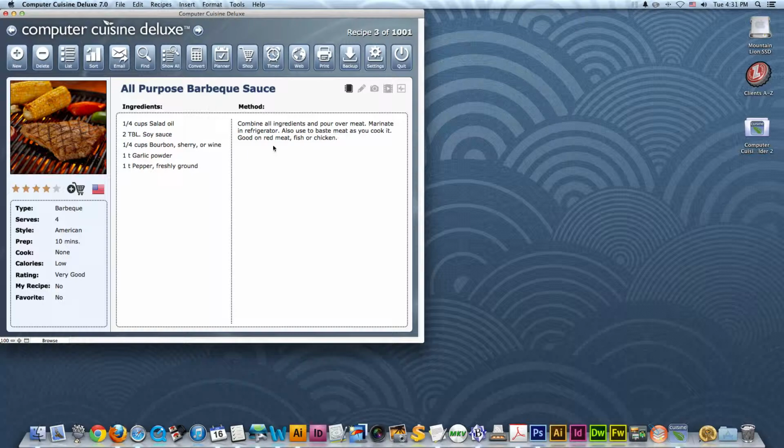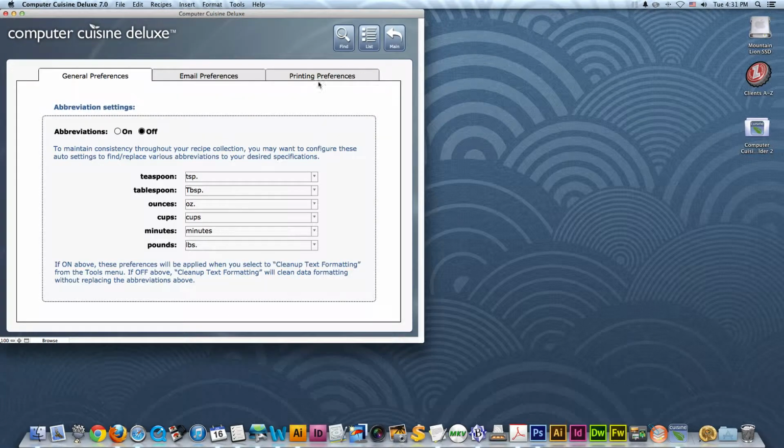So I created in the settings menu a nice little abbreviations option. And what that does is allows you to select the way you like certain measurements to be listed in your recipes, and then it will clean up the formatting of all of your recipes or some of your recipes to match that exact measurement abbreviation.